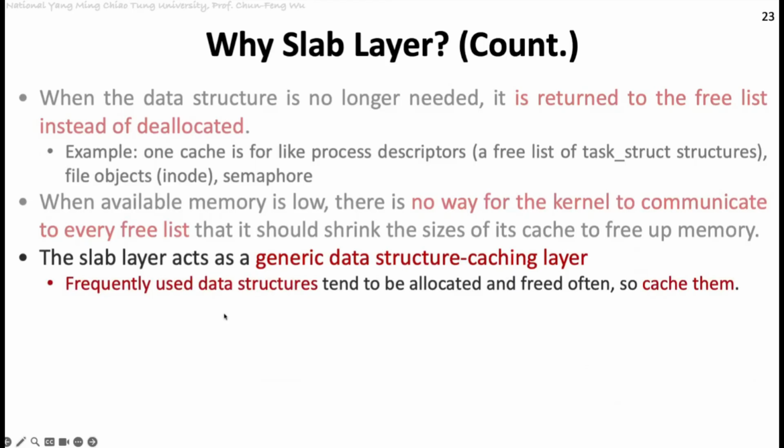And the reason Linux wants this kind of design is that frequently used data structures tend to be allocated and freed often. If we have this kind of caching design, then we don't need to worry too much about fragmentation. Once again, this cache is not the CPU cache. This cache is just defined by the slab layer. Okay, so they're different.